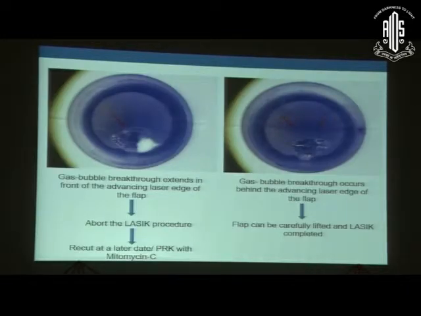Now, what has been advocated is this. So if there's a gas bubble breakthrough which extends in front of the advancing laser edge of the flap, then one has to abort the LASIK procedure and recut at a later date. But if the gas bubble breakthrough occurs behind the advancing laser edge of the flap, then the flap can be lifted carefully and the laser can be completed. Of course, with the area of the breakthrough, you will have difficulty in removing the flap from therein.